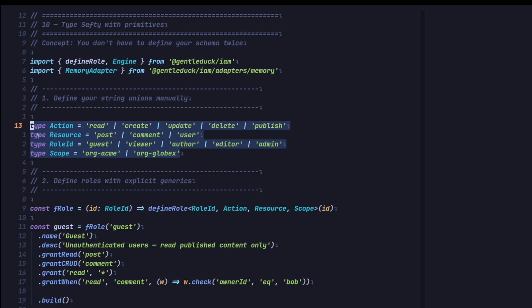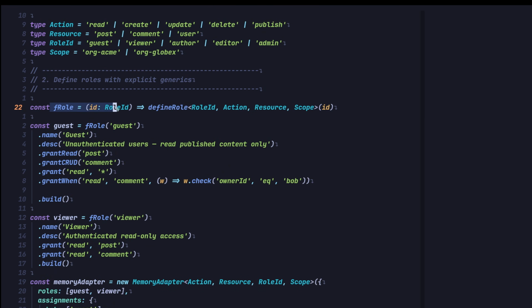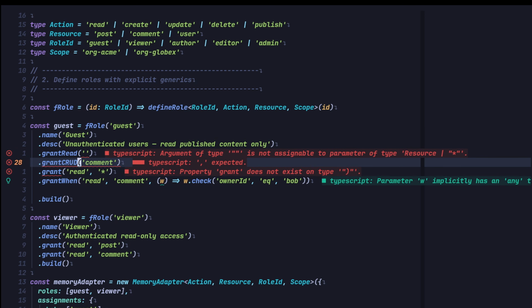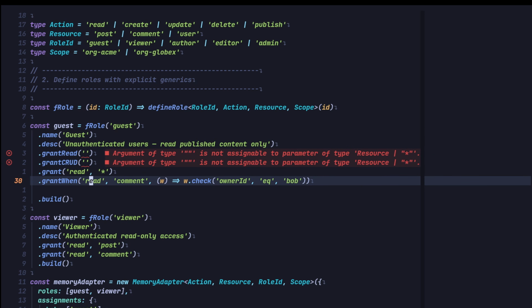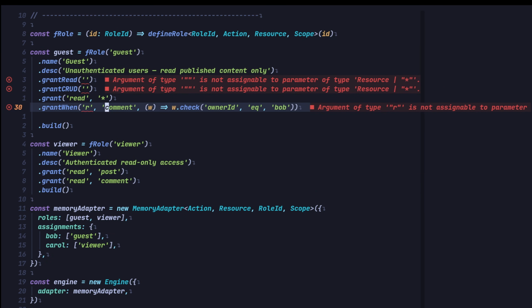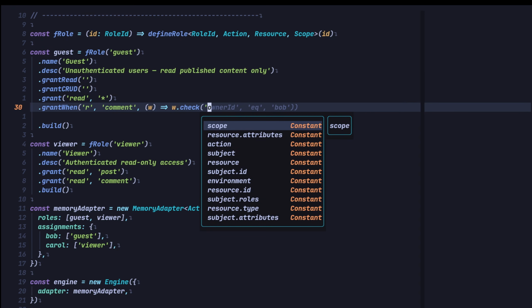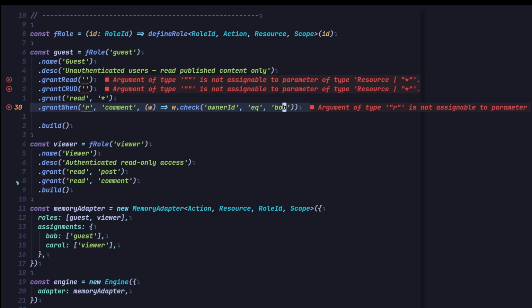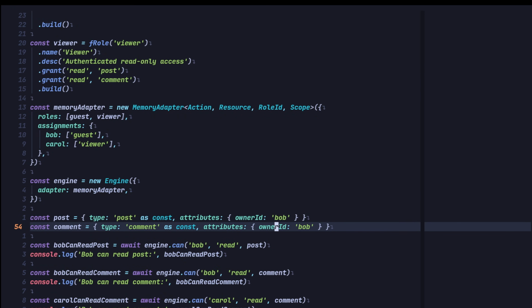You can define these things as types. So right here, we create a function that takes a rule ID and returns a defined rule. We pass all of these generics right here. Now when we try to create a rule, we get IntelliSense, as you can see right here. We get IntelliSense here, and also here. We get IntelliSense everywhere. Even on the checks here, you get IntelliSense. So you get IntelliSense everywhere when you do something like that.